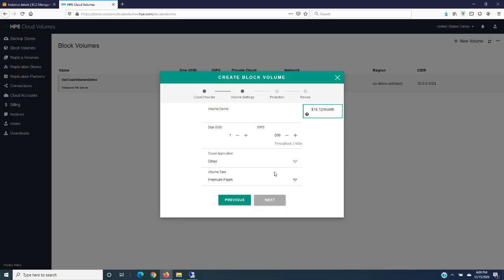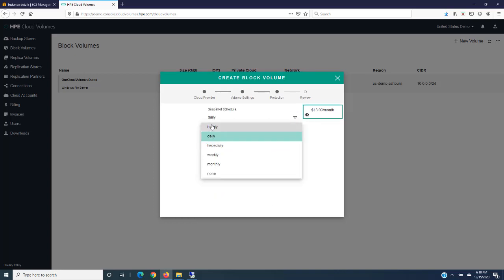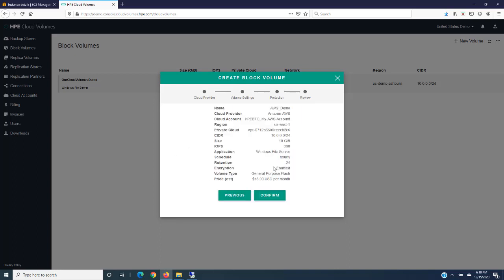We'll click next. So we'll do AWS demo. We'll give it a few gigs. And we'll do file server again. And then we'll use the general purpose flash. We'll click next again. What type of snapshots do we want to do? I don't know. We'll do hourly. Maybe we'll hang on to 24 of them. We'll click next. And then we'll click confirm.